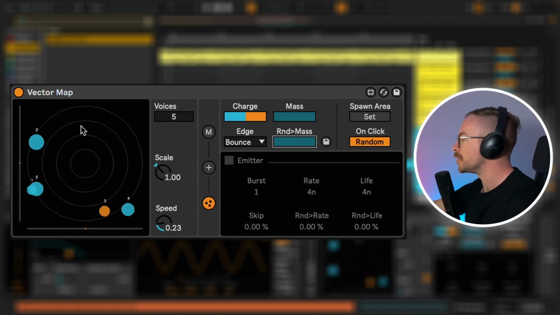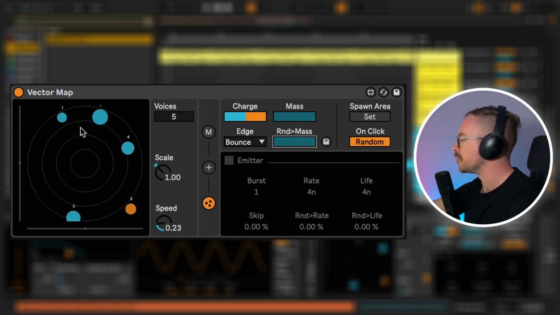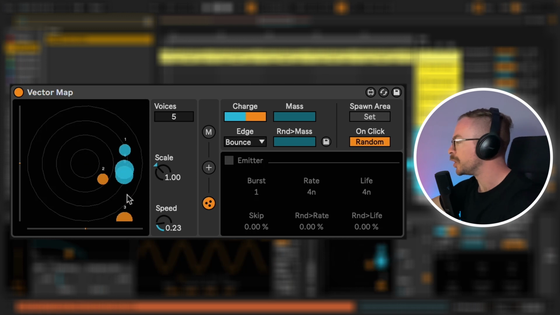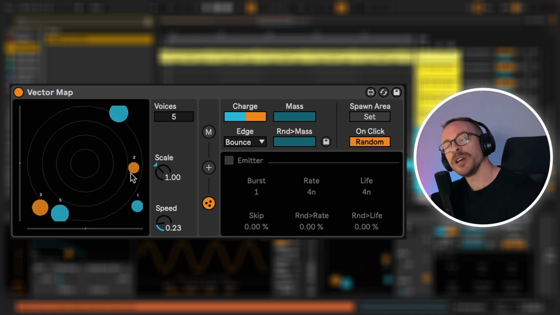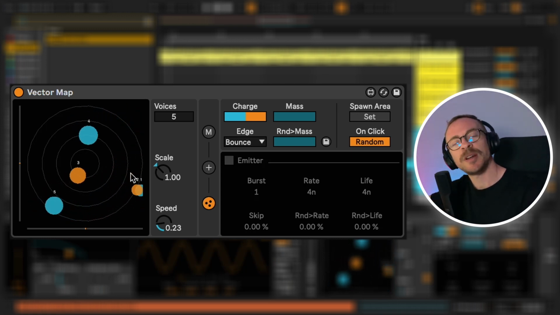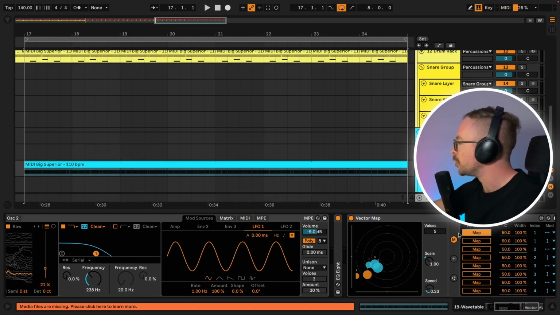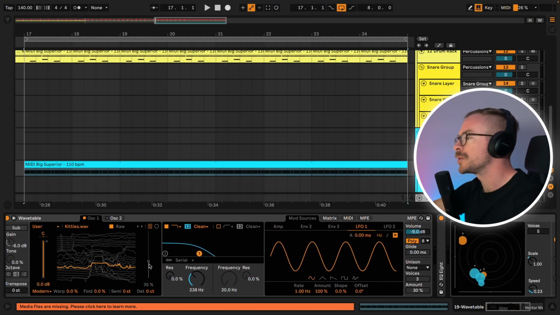If I click anywhere on the screen, you will create a new set of balls. And now you can see that we have big balls and we have little balls. How lovely is that? Let's head to the Mapping tab. Let's assign the first ball to the wavetable position.